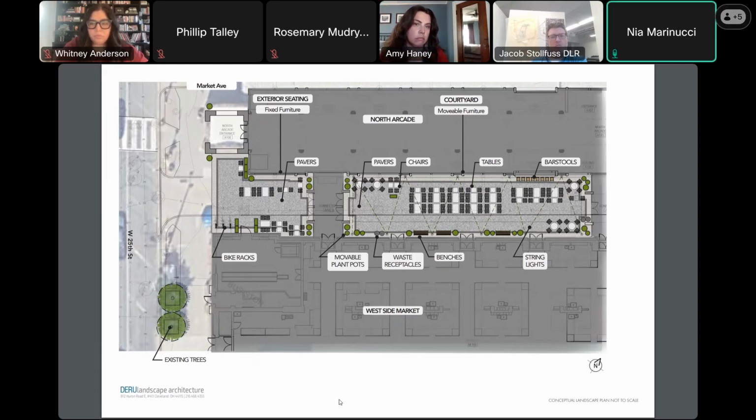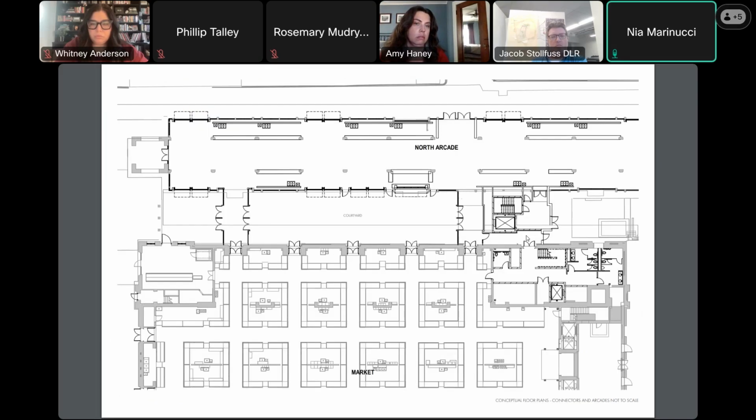Well, to that end, is there a reason that you need to have two connectors? Could the eastern connector serve the purpose that needs to happen for all the other reasons and potentially eliminate the western?